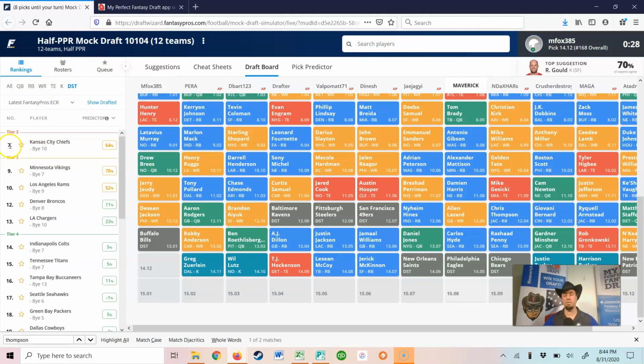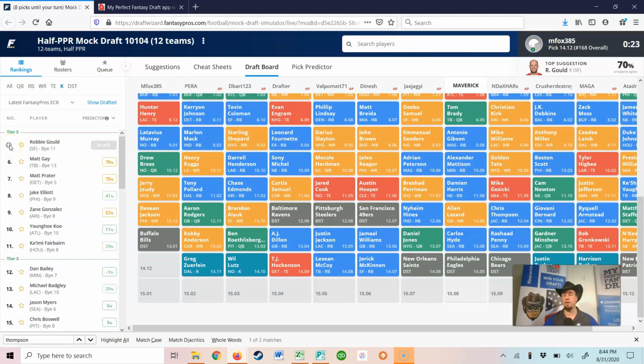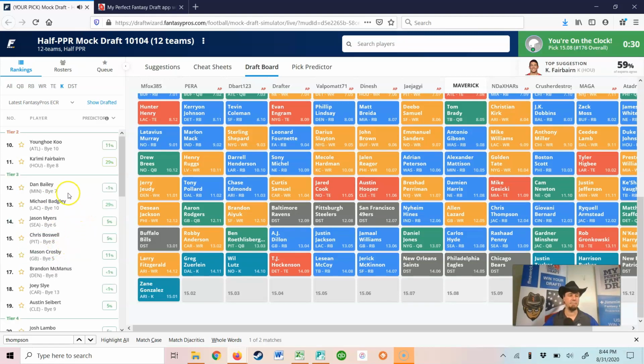And what I say with kickers, get yourself a kicker on a good offense that plays in a dome. That would be someone like Koo of Atlanta. You got Gonzalez of Arizona. You got Prater of Detroit. Who else would I consider here? Fairbairn of Houston. Koo's right at the top. Let's go ahead and we'll take him.